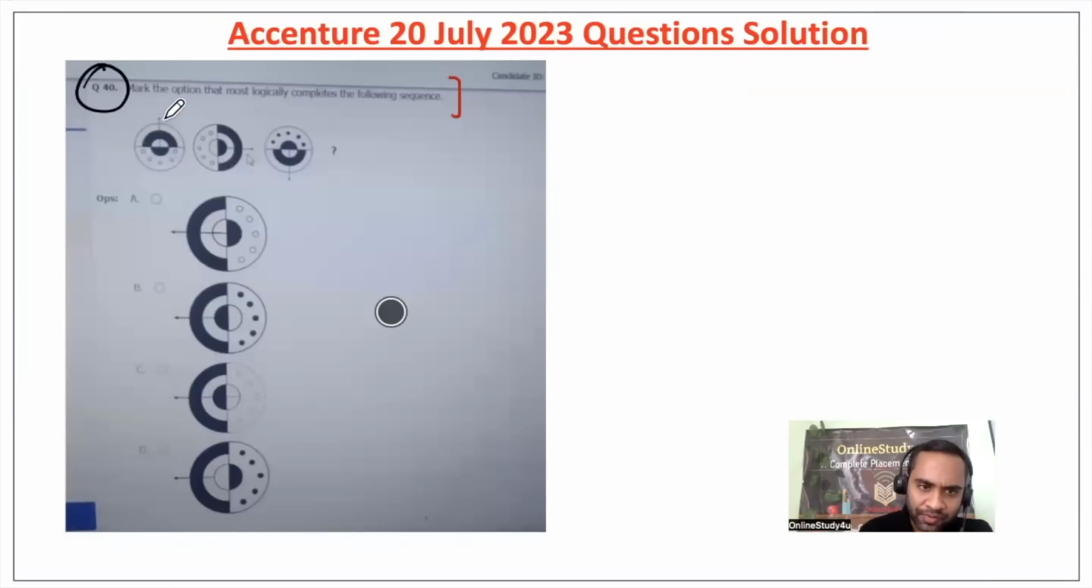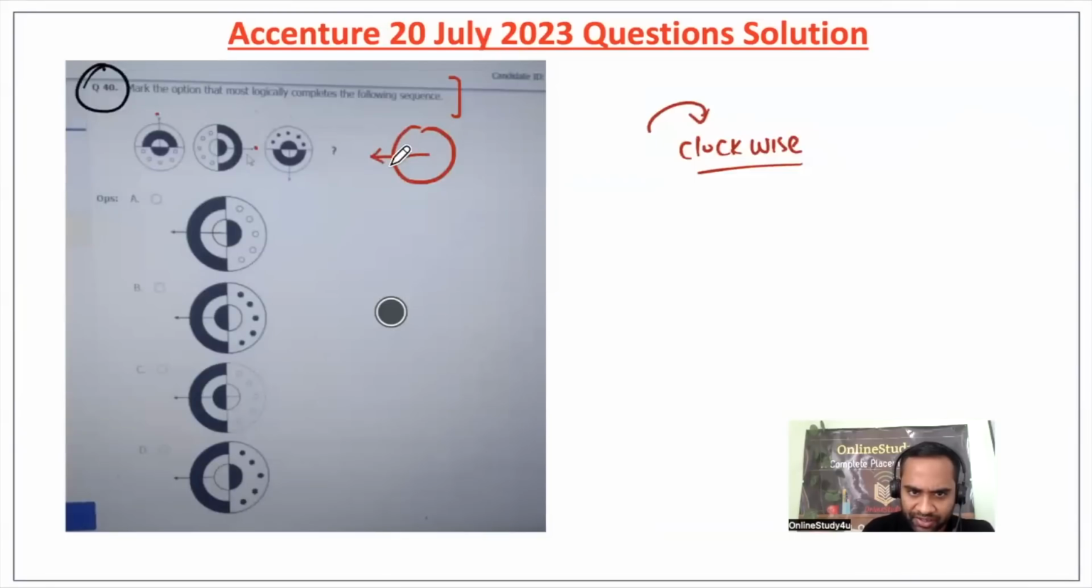Okay. Now, friends, what has happened? First we'll analyze this arrow. The arrow is moving clockwise 90 degrees each time. So it is here, then here, then here. Then in the next diagram, definitely it will be on this side. So all 4 diagrams have it, no problem.